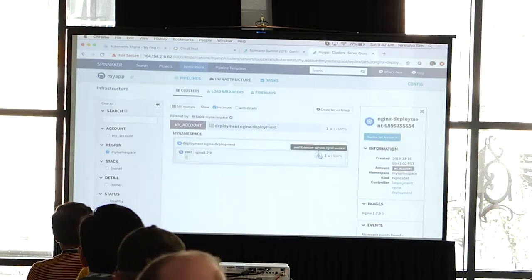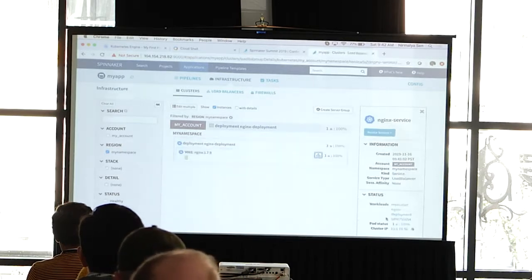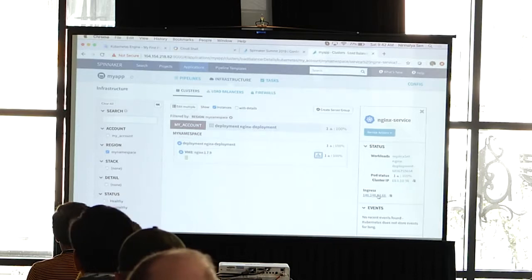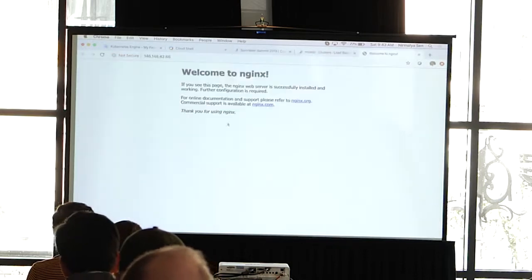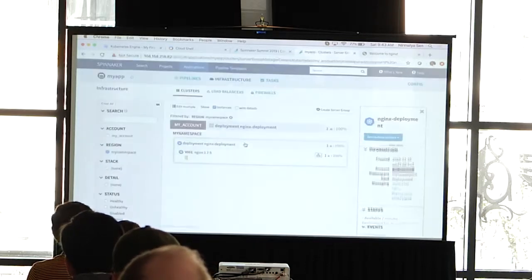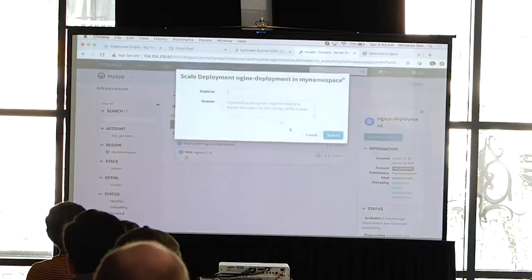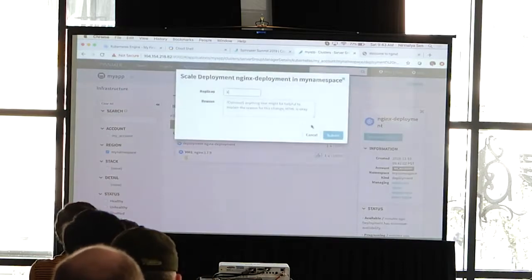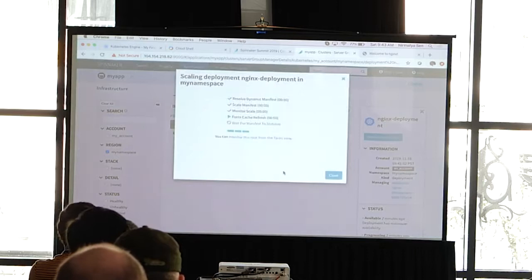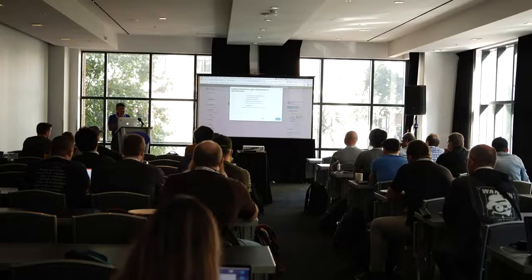And this is the load balancer fronting that service, right? And this is the load balancer IP address for that. And I click in there. I have an NGINX running in there, right? I want to scale it to 2. I can go in here and actually say scale it to 2. It will go through the process of scaling it out and bring up a new instance.